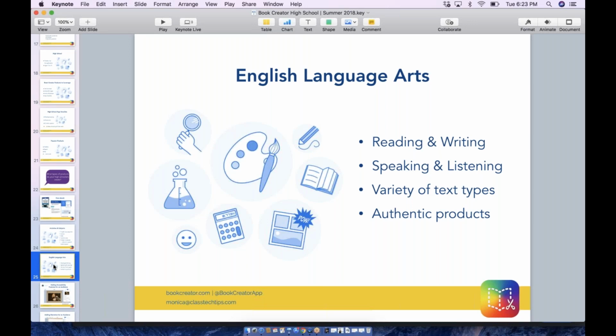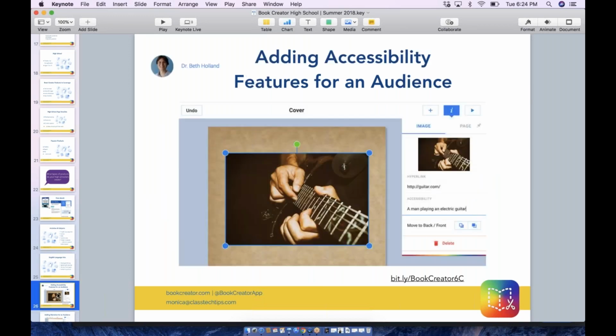You might have students creating different types of products in Book Creator that connect to your specific writing goals. You might have them respond to reading activities, or you might be focused on speaking when it comes to capturing voice, or listening if you are having students interview and take that as part of a research project. So lots of different text types to explore and lots of ways to publish and share student work.